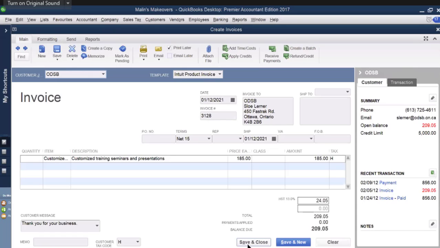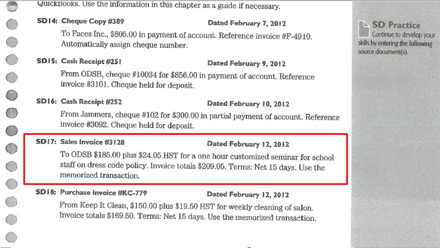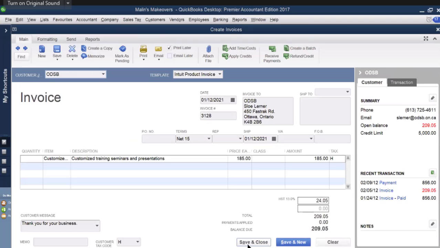So Bernard, you know how the question says on SD17, the last sentence, it said, use the memorized transaction? Okay. So we memorized it last class, I think. Yesterday we memorized this transaction. Remember, Meena? Yes. This is just for memorize, right? Yeah, we memorize this transaction to use in the future.